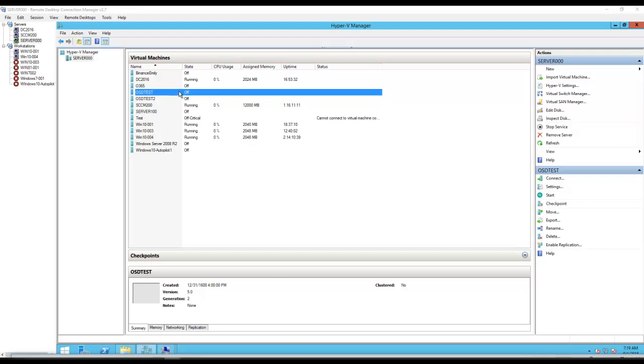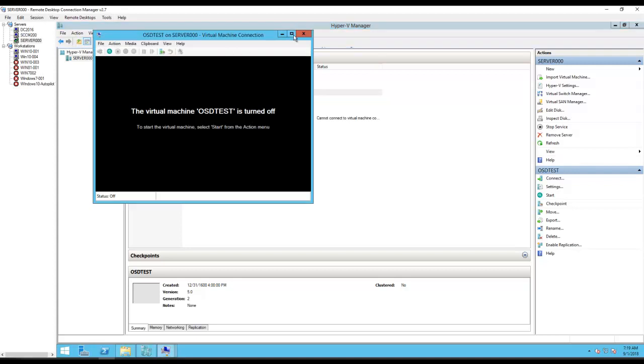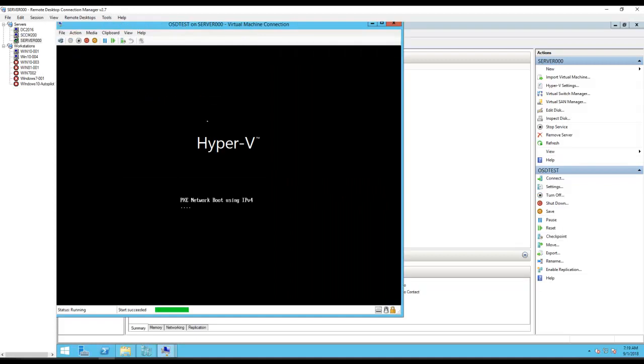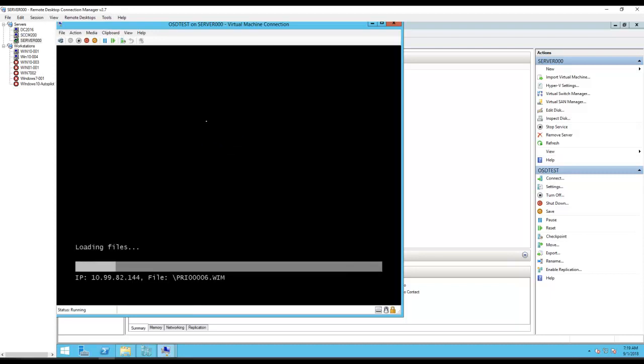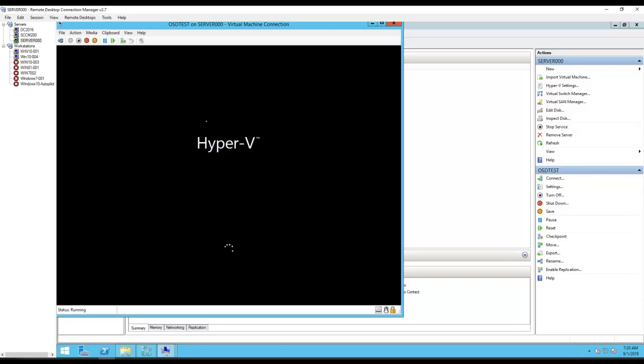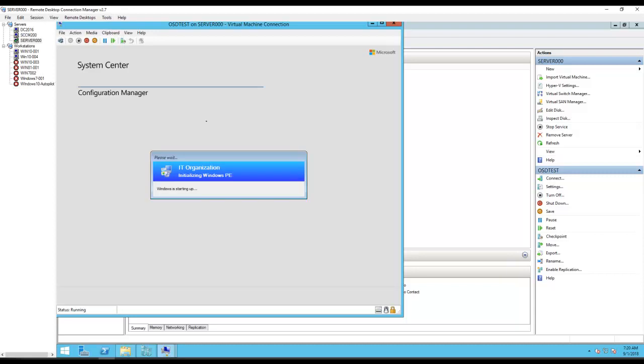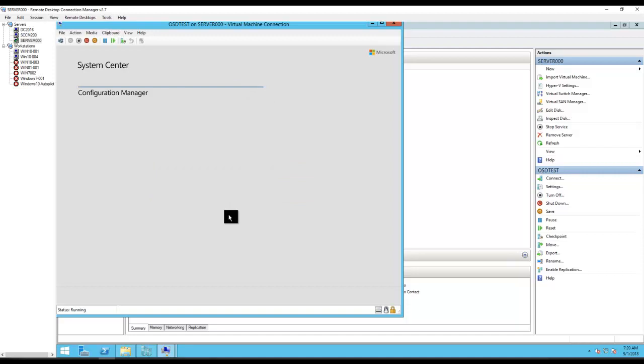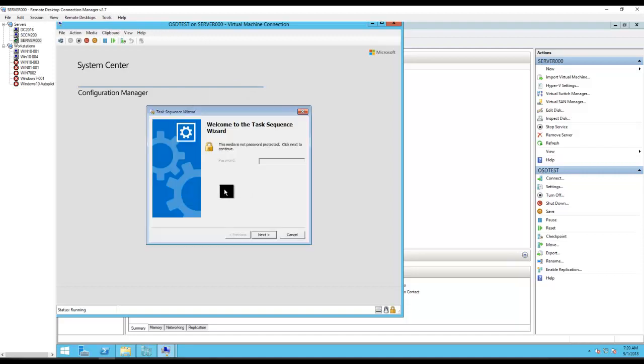So I'm going to try the PXE boot again. This time it should work. Turn it on. Boot to PXE. All right. As you can see, it came up. It didn't reboot. So I'm going to proceed forward with this one.